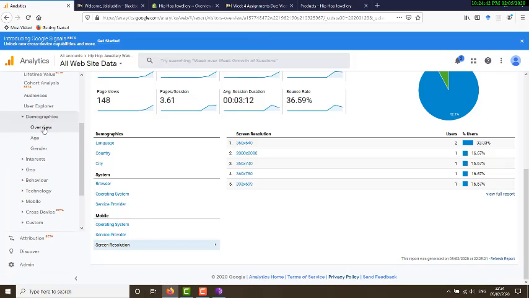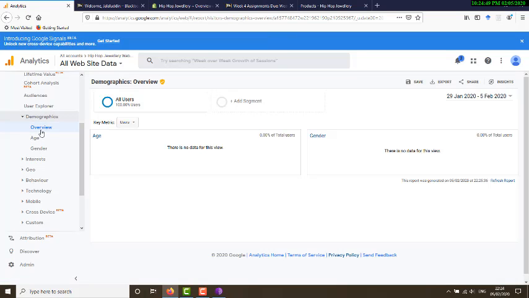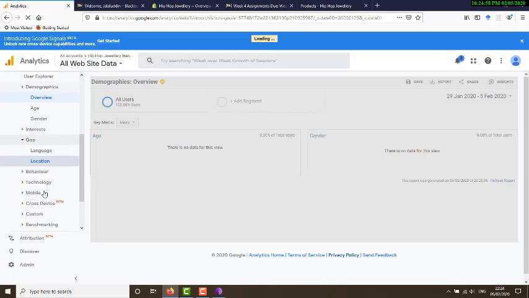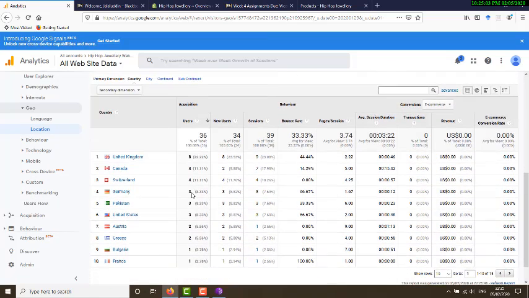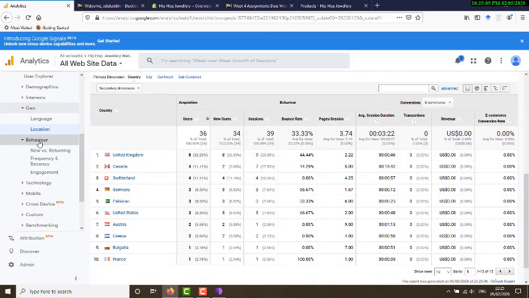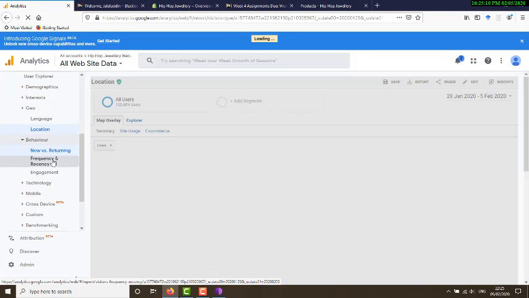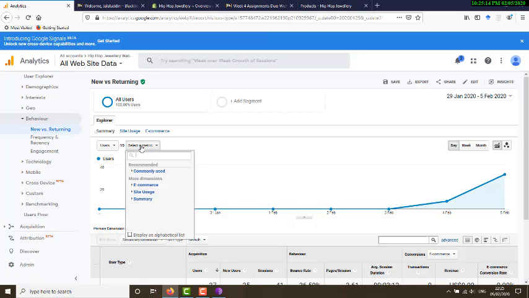I can also check the demographics of my users. Often this information is not available because users do not put this information on their browser, so you will see that we have got empty boxes here. Location I've already shown you. You can see the same information repeating again here. Behavior. Again, of course, I can always select any metric I want to use.